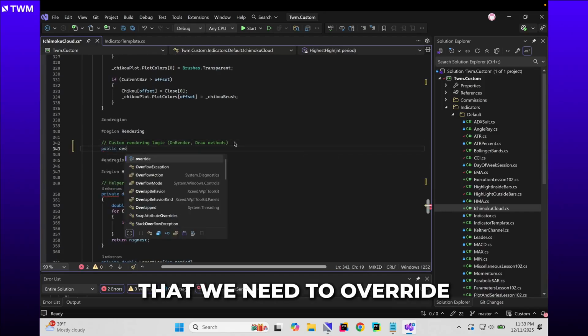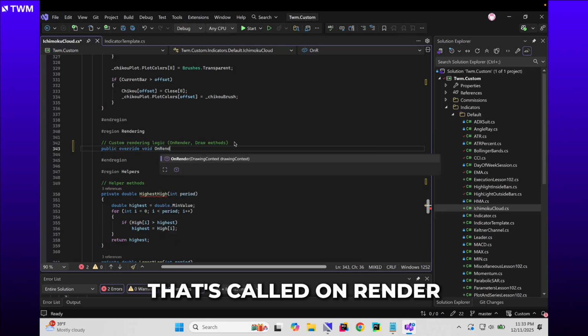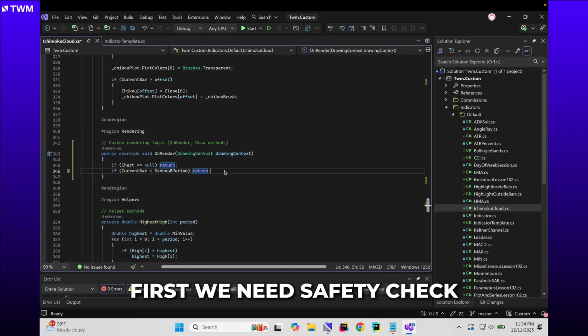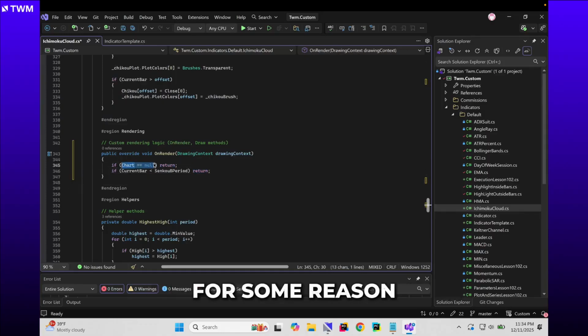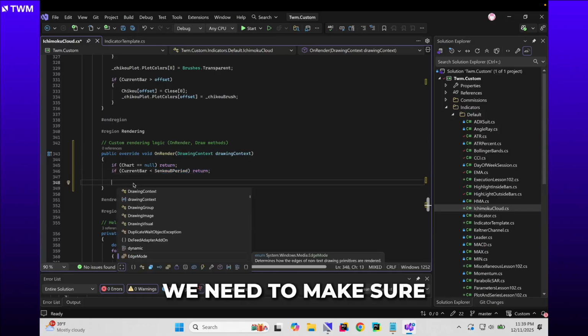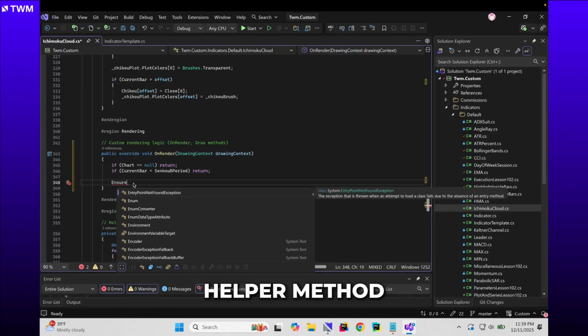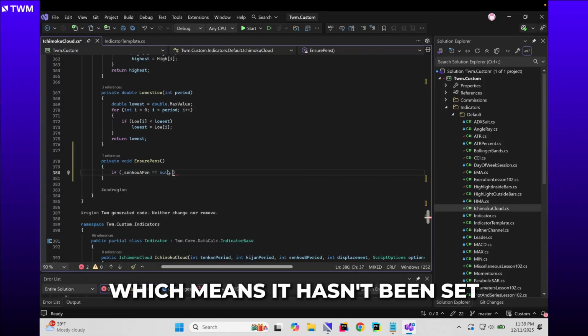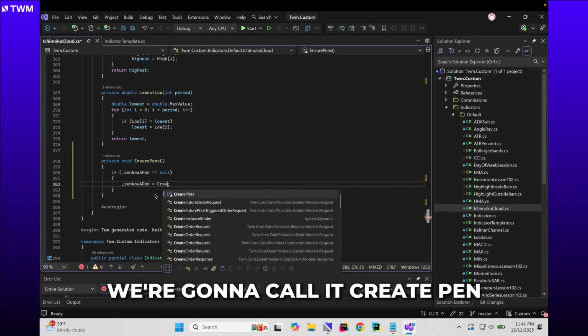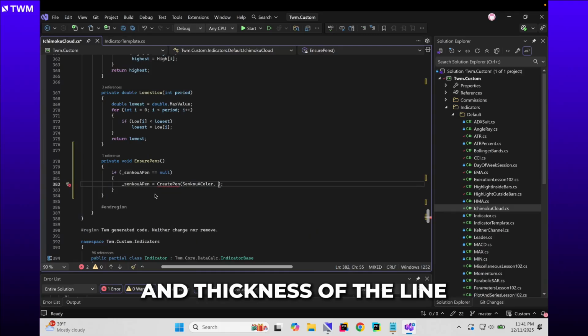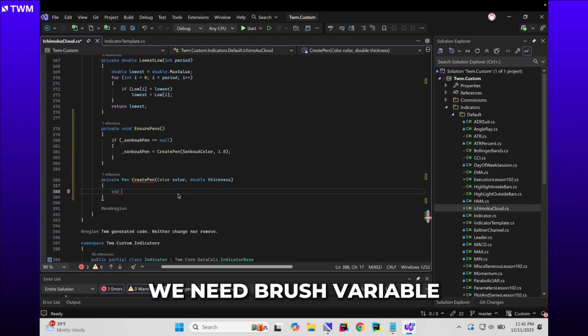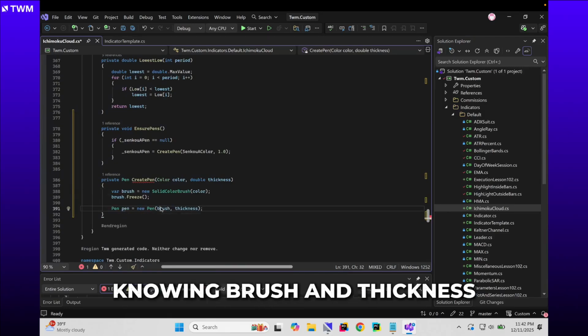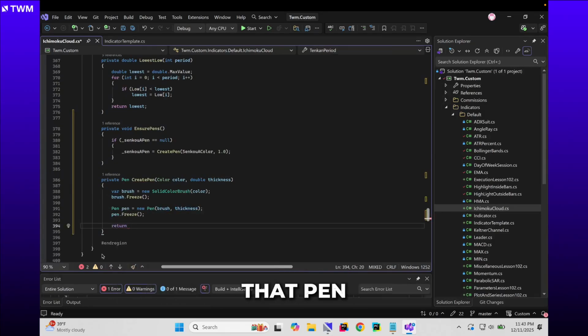We have a method that we need to override that's called OnRender, and it takes a drawing context as a parameter. First, we need a safety check. If we don't have a chart for some reason, or the current bar is less than the longest lookback period, we return early. We need to make sure that our pens for drawing objects have been set. I'm gonna create a helper method, EnsurePens, and what this is gonna do is if our pen is null, which means it hasn't been set, we're gonna call CreatePen, and it's gonna take the color and thickness of the line. And in order to create the pen, we need a brush variable, and we create the pen knowing the brush and thickness, and we're gonna return that pen just like that.